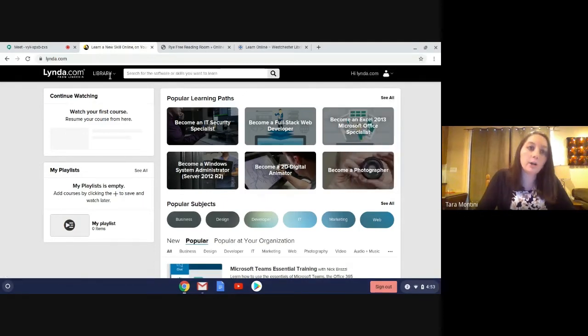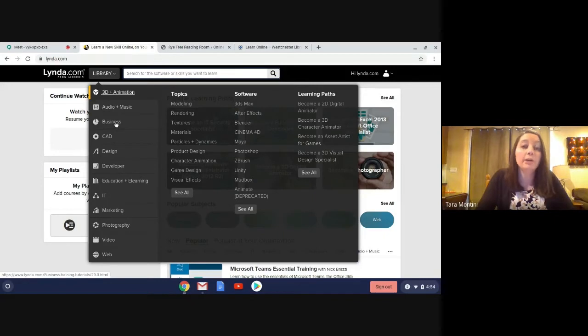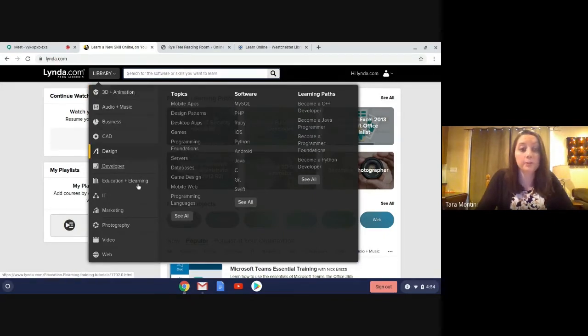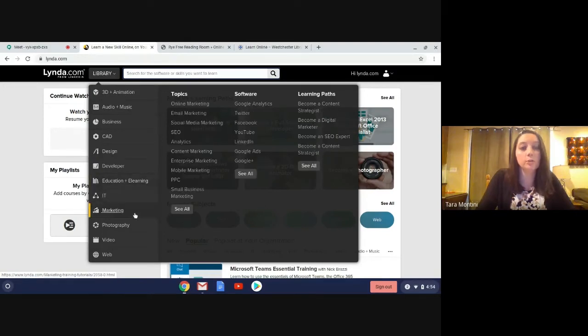You can look for different courses with the search bar right here, or this library icon will let you browse by different topics. If you scroll down, you can learn marketing, and then it's divided by topic, software, and learning path. So if you just want to learn a specific type, like online marketing, you can search different videos there.